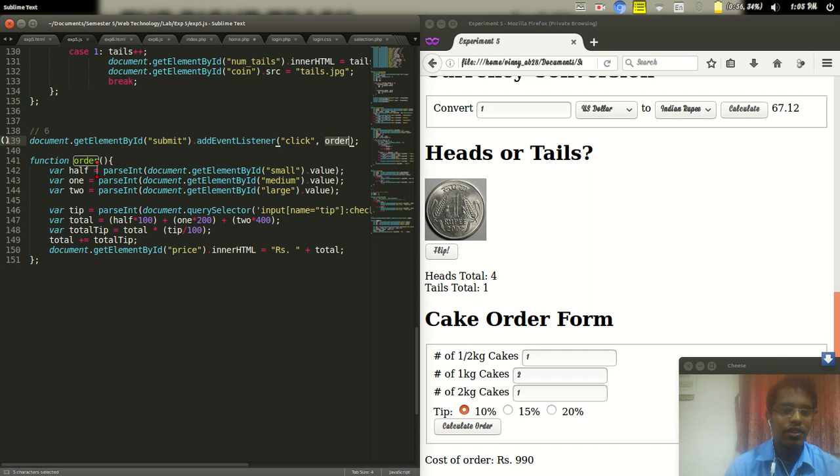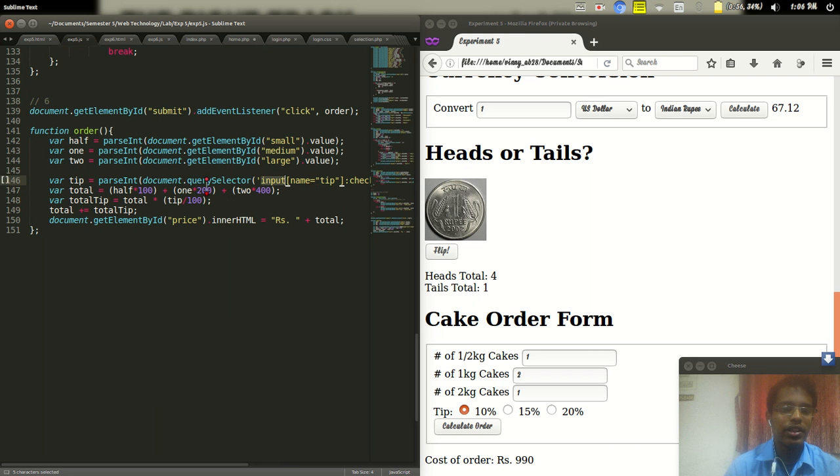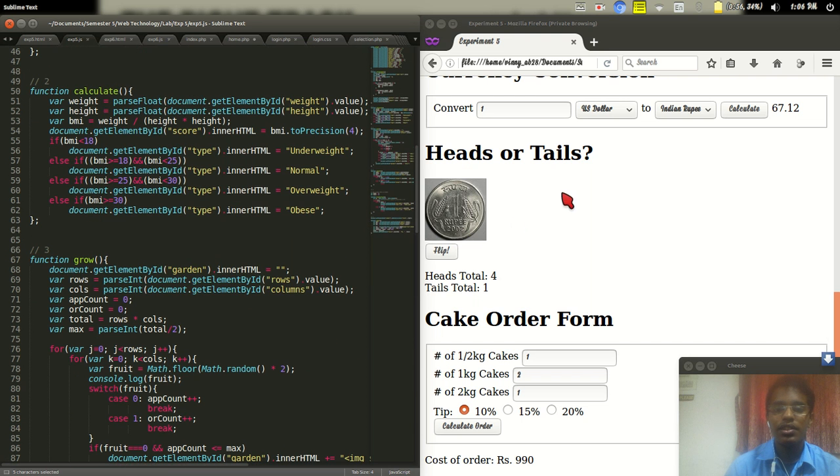So I take the initial value for the half. I give the IDs small, medium and large, and I take those values and convert them into int, and calculate the tip using the query selector, that is a class or an ID. This is a query: input name tip, whichever is checked, I take that value, which is 10, 15 or 20, convert it into int and calculate the total. The total tip is calculated by dividing by 100, and I add the total tip to the total, and I print the total rupees using the inner HTML. That's it, and thank you.